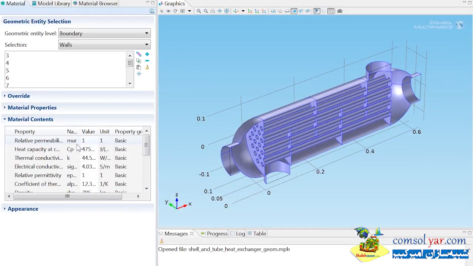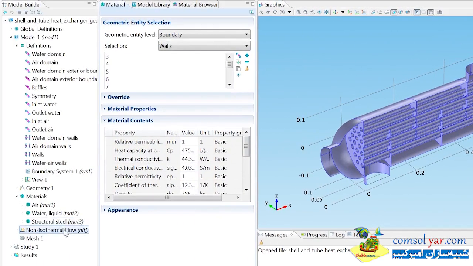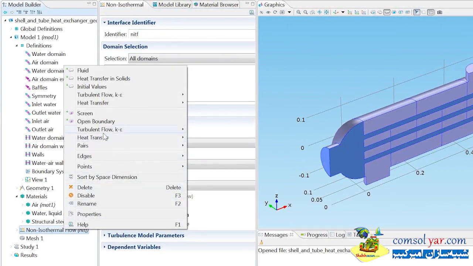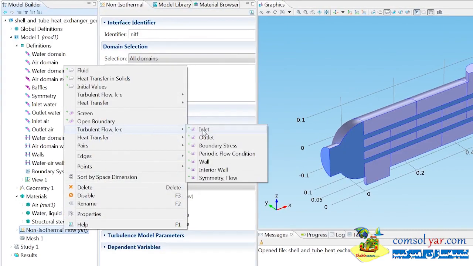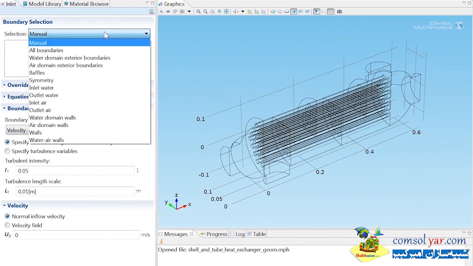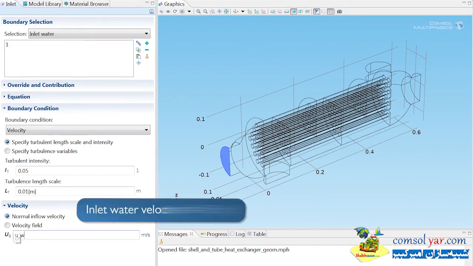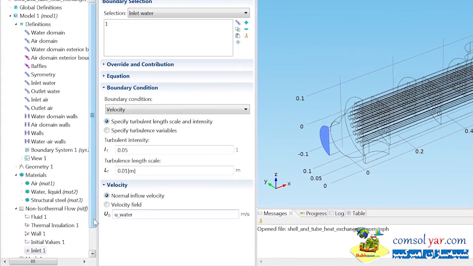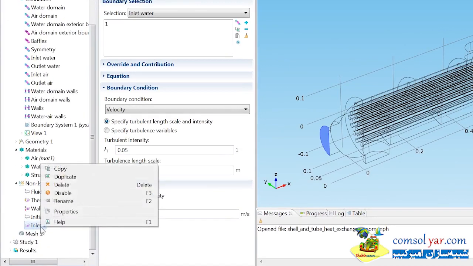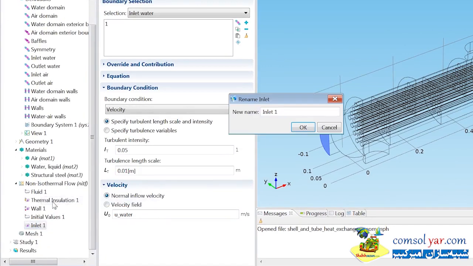To assign the flow boundaries of the model, we will add inlet and outlet conditions for the water and air flows. Right-click on Non-Isothermal Flow and go to the Turbulent Flow tab and add a boundary inlet. From the Boundary Selections list, choose Inlet Water. In the Velocity U0 field, enter the water velocity as U_water. Now, right-click on Inlet 1 and rename it as Inlet Water.